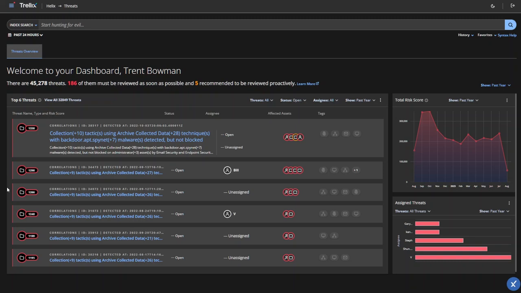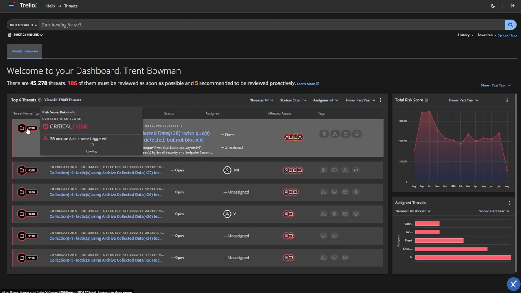Now, let's look at these threats a little closer. If we hover over that risk score of 1338 on our top threat, you can see a few things. This is the risk score rationale. Again, 1338 is the risk score that we have given it. Obviously, that's in the critical range, so we mark it as critical. 36 unique alerts were triggered for this threat, meaning that these could have come from endpoint alerts. They could have been network or firewall alerts, things like that. We've correlated them all together to make one threat with 36 unique alerts within it.